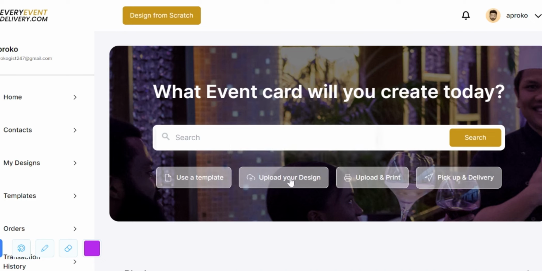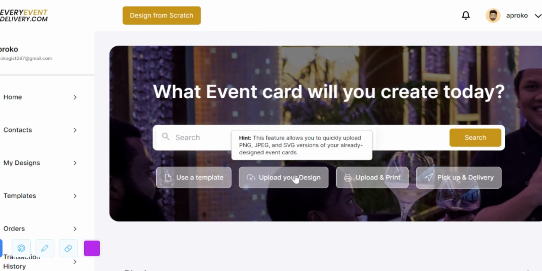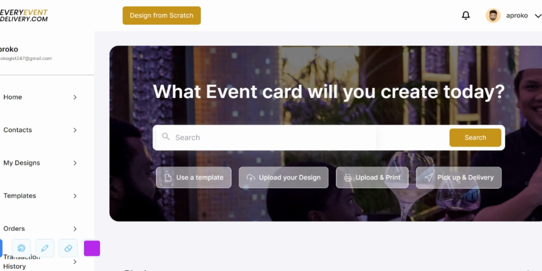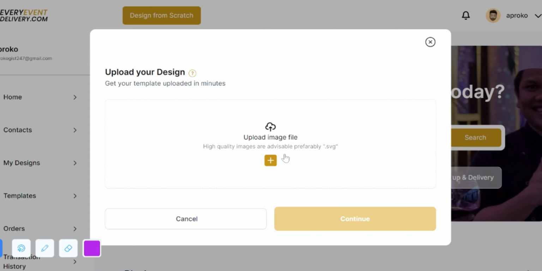So moving on, this button gives you a hint of what this tool is used for. So it allows you to quickly upload your already done design in PNG, JPEG, or SVG versions and get started with either printing it from there henceforth or maybe customizing it. If it's an SVG, you can customize it and yeah, you can get started from there. So I'm going to be uploading an SVG.